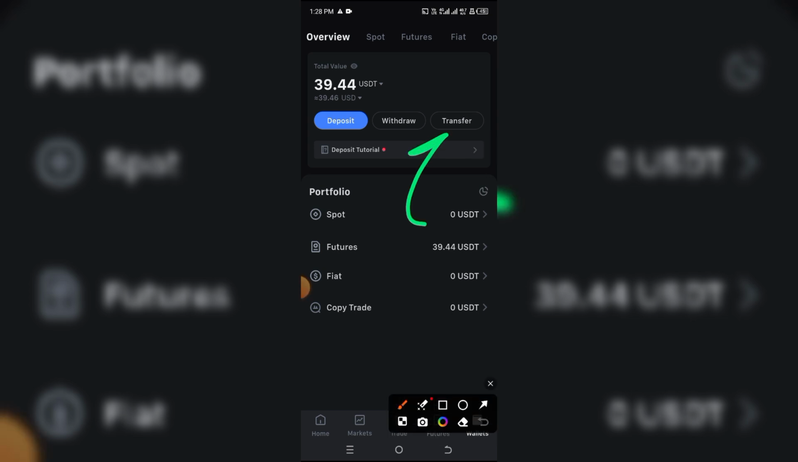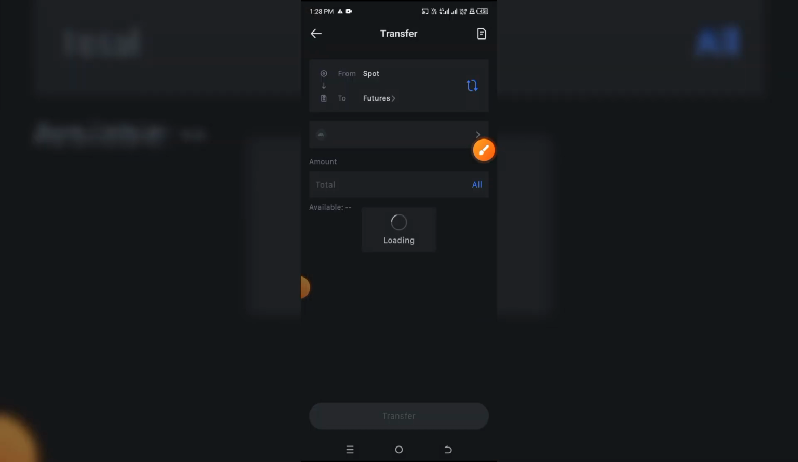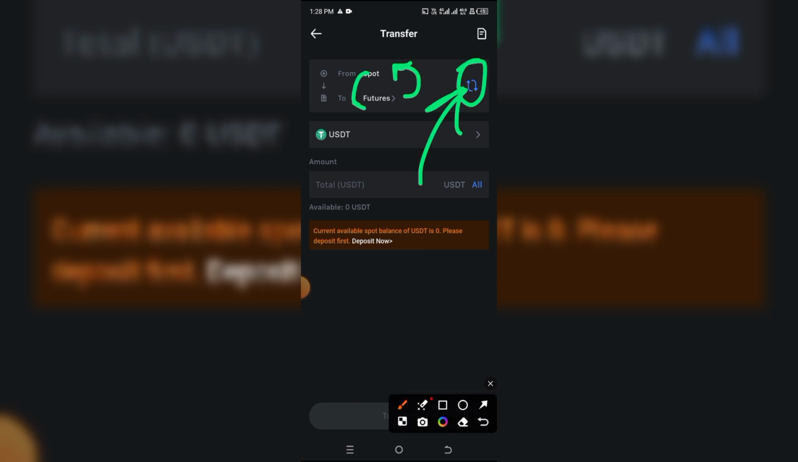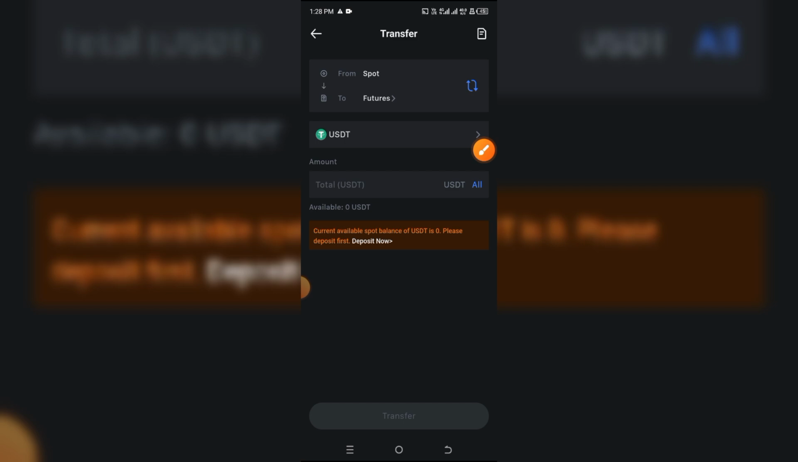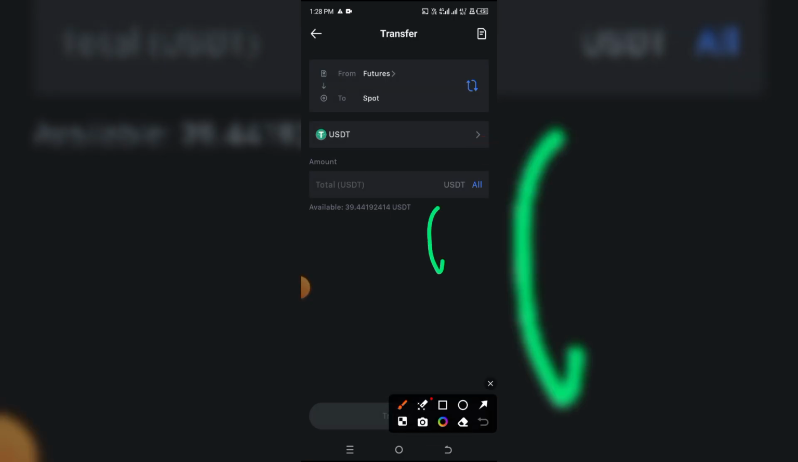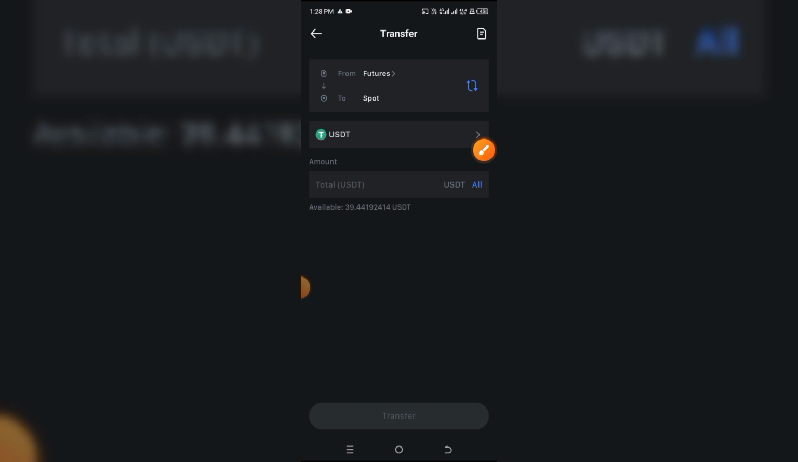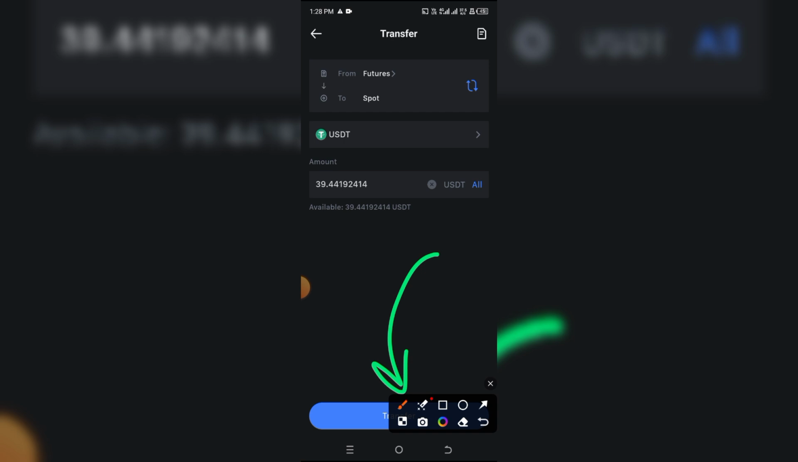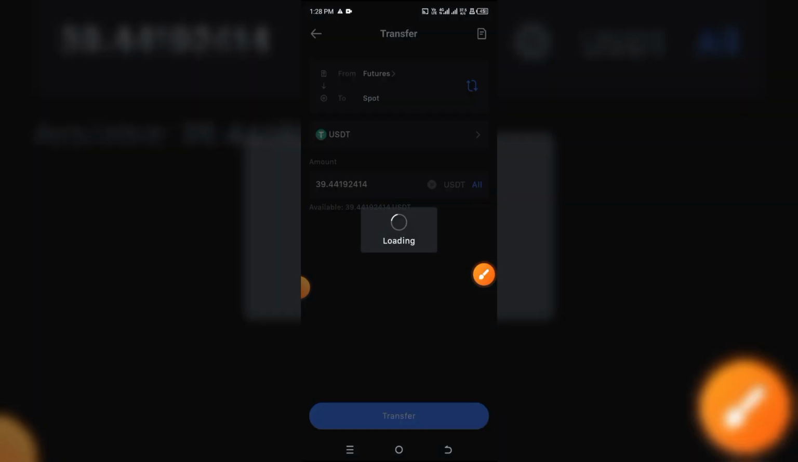Now what we are going to do is simply click on transfer, and upon clicking on transfer, the first thing you're going to do is switch this such that futures is up and spot trading is down. When we do that, you're going to see that change, and right now this is the amount of USDT that we have here. So just input the amount of USDT that you want to transfer and click on transfer right here.